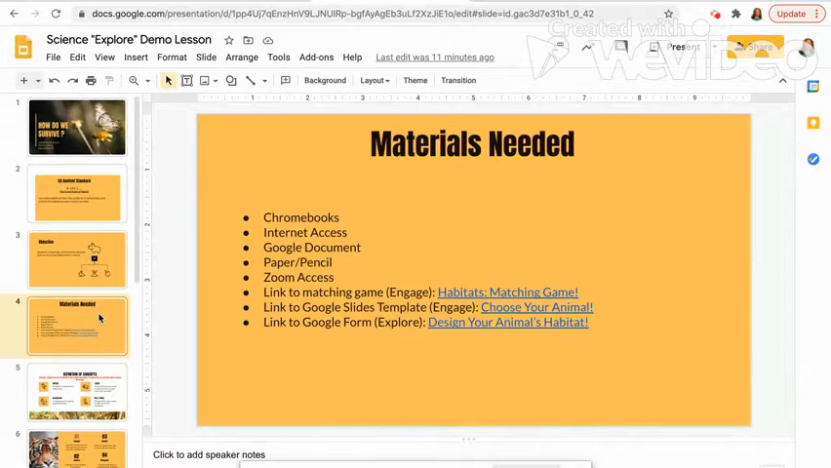The materials needed for our lesson will be Chromebook, Internet access, Google document, paper and pencil, Zoom access, link to the matching game for the Engage phase, link to the Google slide template, also part of the Engage phase, as well as a link to the Google form for the Explore phase.